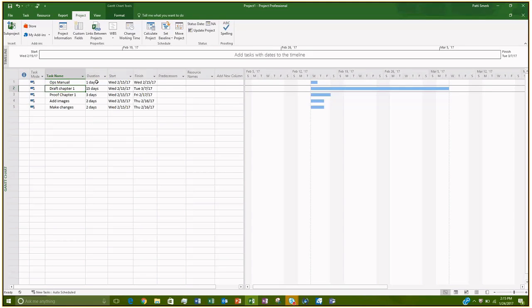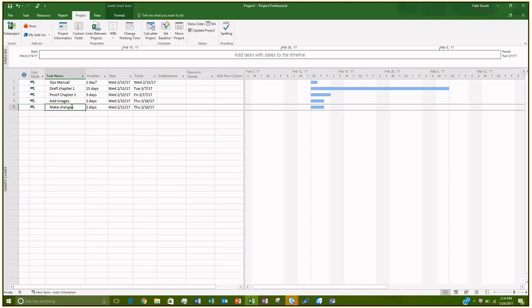And I'm not going to worry about the duration, because the duration is going to be a total of all of the tasks underneath it. Right now, it's not though. Okay, so right now, Project is showing me exactly what I have entered.